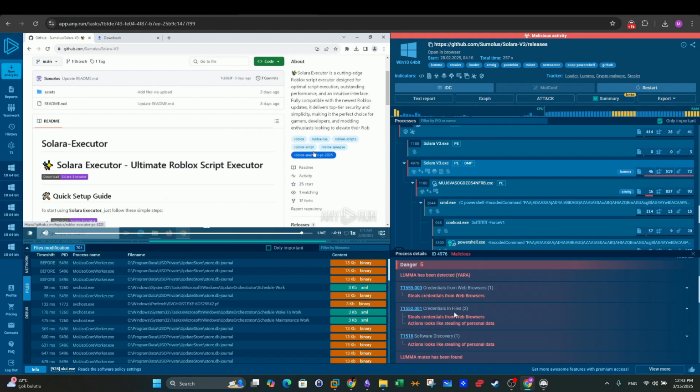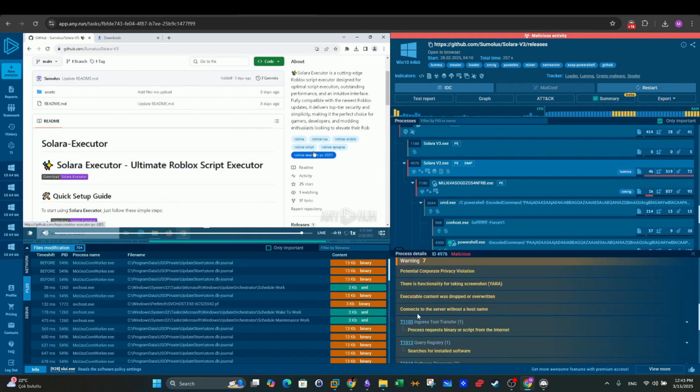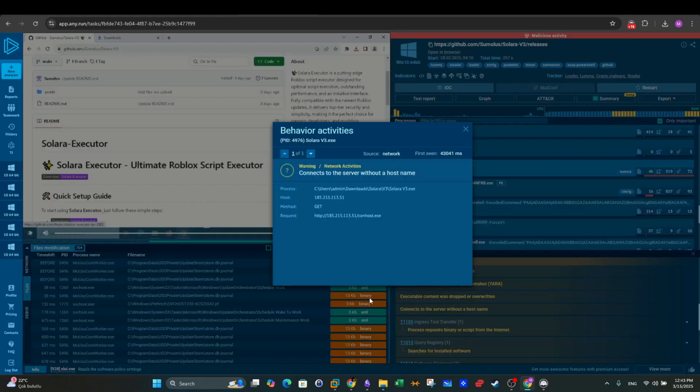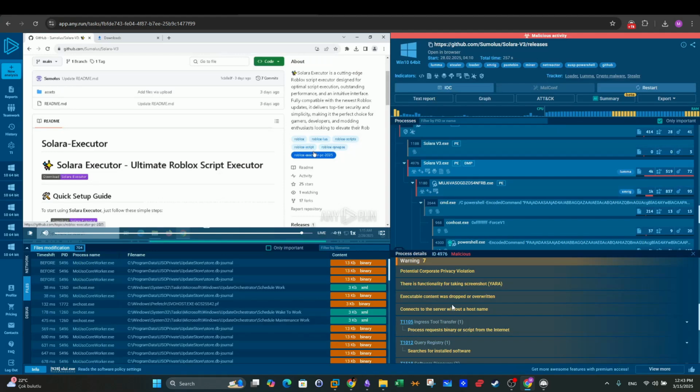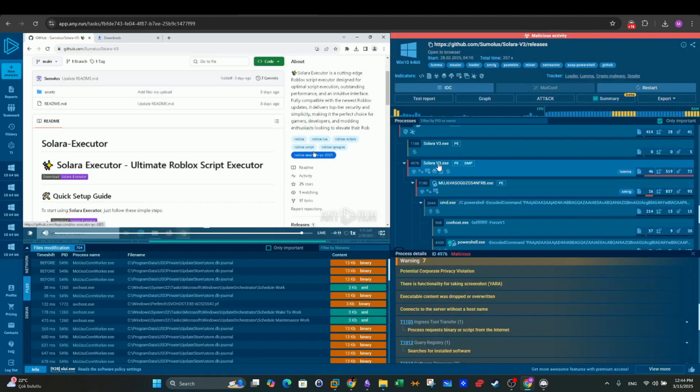We can see it is trying to mine for the personal data of the users, starting from the web browsers. And we can see that it connects to the server without hosting. There is a network activity. We can click and see that it is actually retrieving, probably this is the command that was used to retrieve the crypto miner. So here it connected to the IP address, which happens to be the C2 server of the attackers, and it retrieved the crypto miner. So Solara is the information stealer, and this executable is the crypto miner.